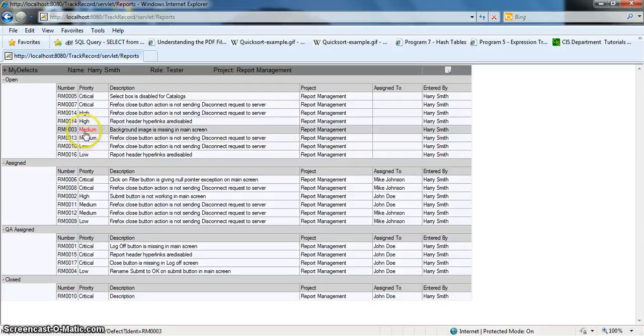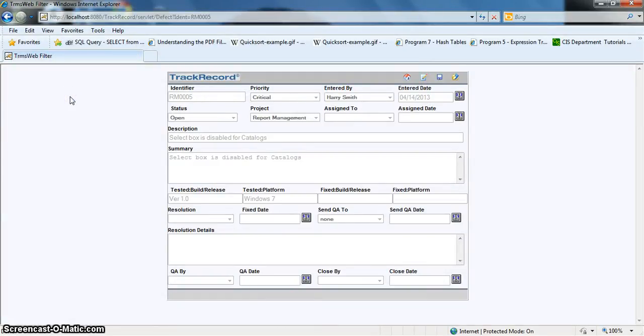When the user hovers the mouse over each report line, it will be highlighted. Suppose the user wants to take action on any of these reports, he needs to click the mouse on that report. Let us get into report RM005 and see what is going to happen. When the user clicks this, Track Record will pass the controller to report RM005.